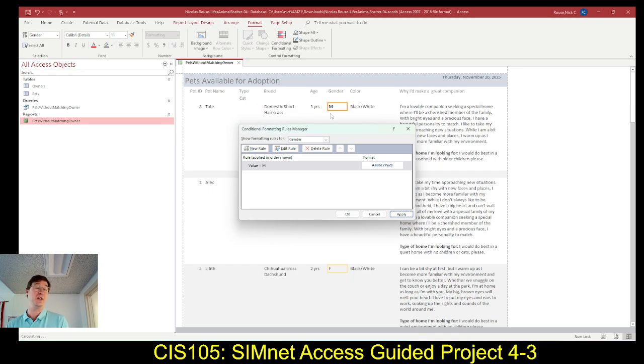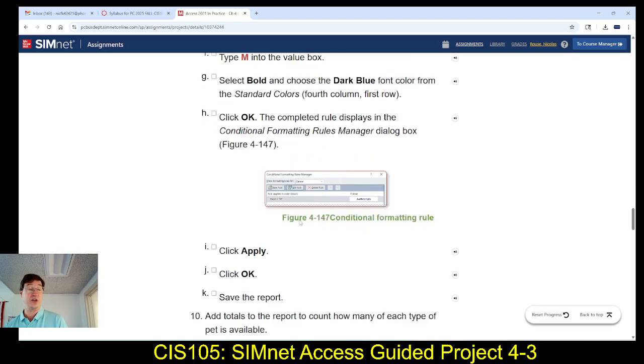So that's how you apply conditional formatting to a column. And if I'm done with this, I click what? After I click apply, what do I click? Okay. OK. Very good. Good job, everybody.